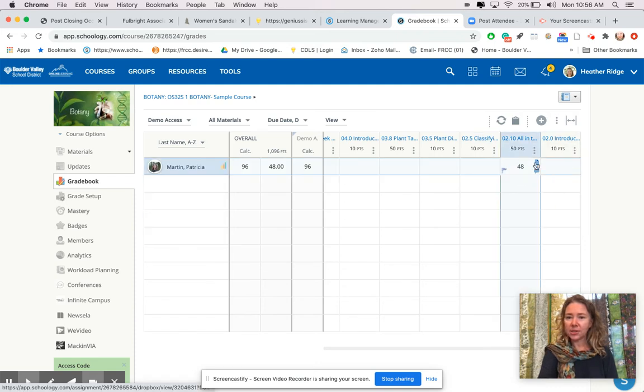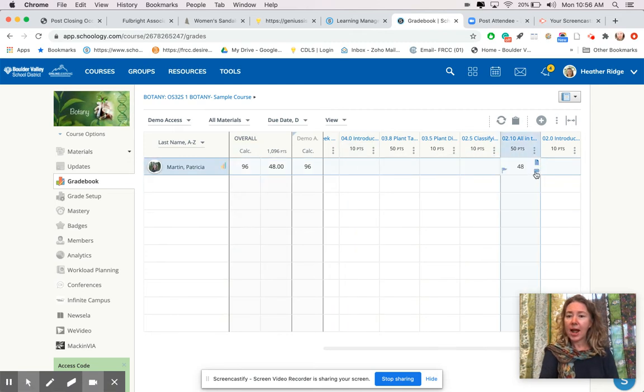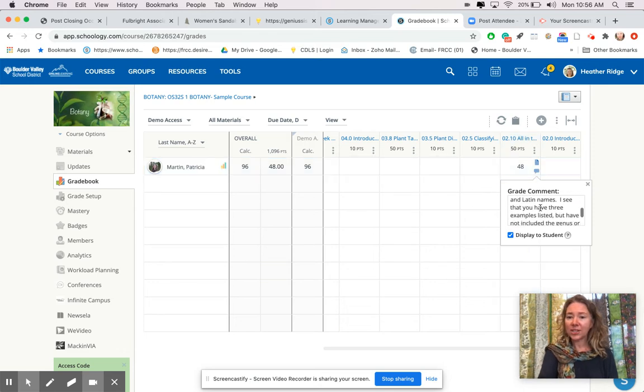You can see your own submissions by clicking both in the materials in the weekly folder as well as here in the gradebook. You can see what you turned in, and you can also see the feedback that you've gotten from your teachers. So parents, this is a really wonderful tool.